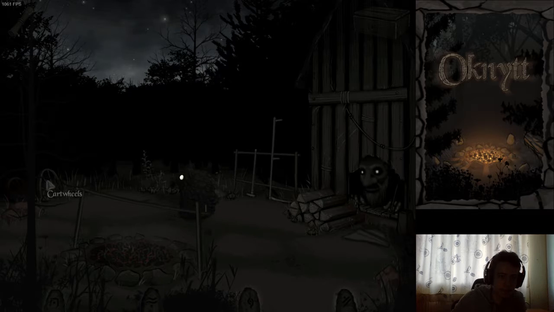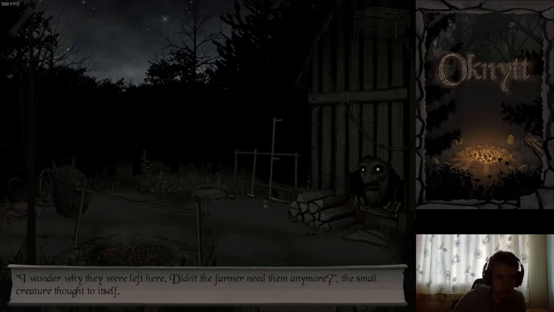Yeah. Here we have a cartwheel. What does our creature have to say about it? I wonder why they were left here. Didn't the farmer need them anymore? The small creature thought to itself.